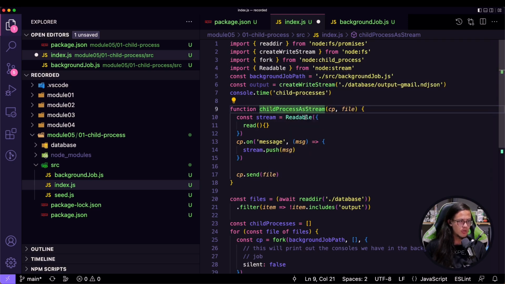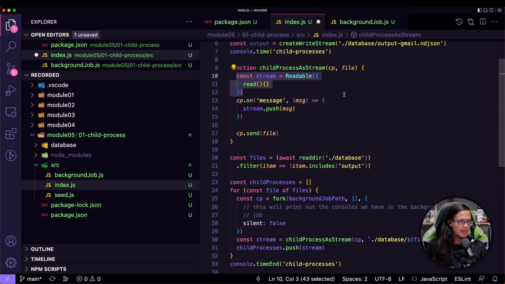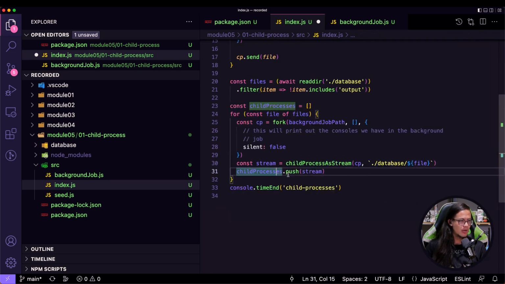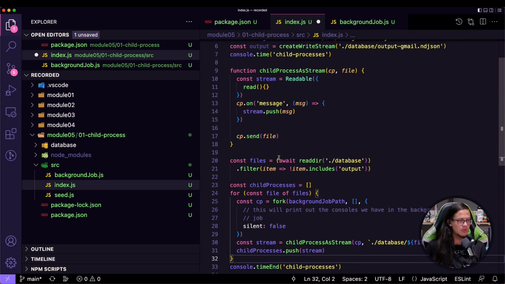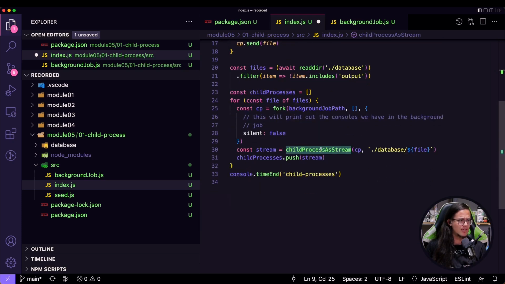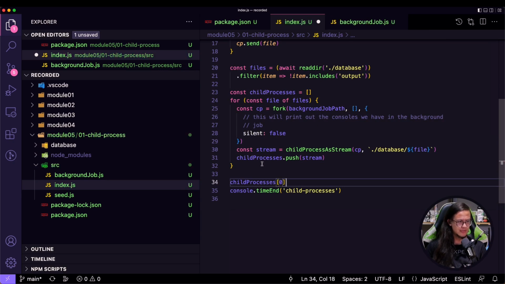So for each one we have, I'm going to wait for the message here, and I will produce data to this readable stream. Well, now all the child processes we have are Node.js streams. We are putting them all into an array, and then now we can actually try merging them into a single Node.js stream. But just out of curiosity, let's grab the first one, child processes 0.